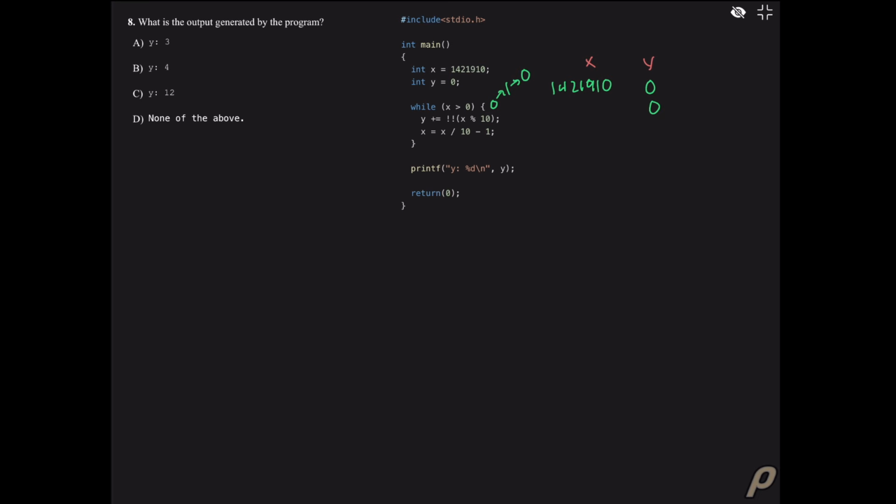And then this next part is we do x equals x divided by 10 minus 1. We have to remember this is integer division, so there's no remainders or anything. So when we divide that big number by 10, we basically get rid of that 0, and then we subtract 1. So then we get 1, 4, 2, 1, 9, subtracted by 1 to get a 0 instead of that 1 there. So that becomes our new number.